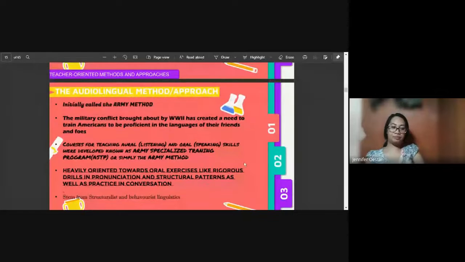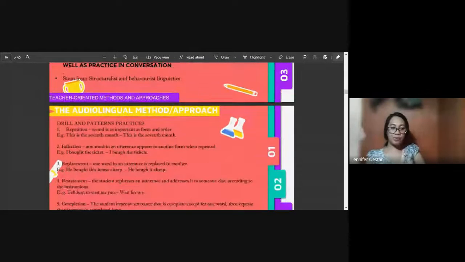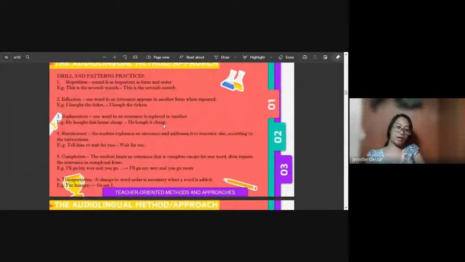And yun. Tingnan natin kung may sample. Drill and pattern practices, repetition. Katulad sa Army, more of repetition sila, drilling. Example, this is the 7th month. This is the 7th month. So yung ganon, repetition. For example, this is the 7th month. Then you will repeat, this is the 7th month.